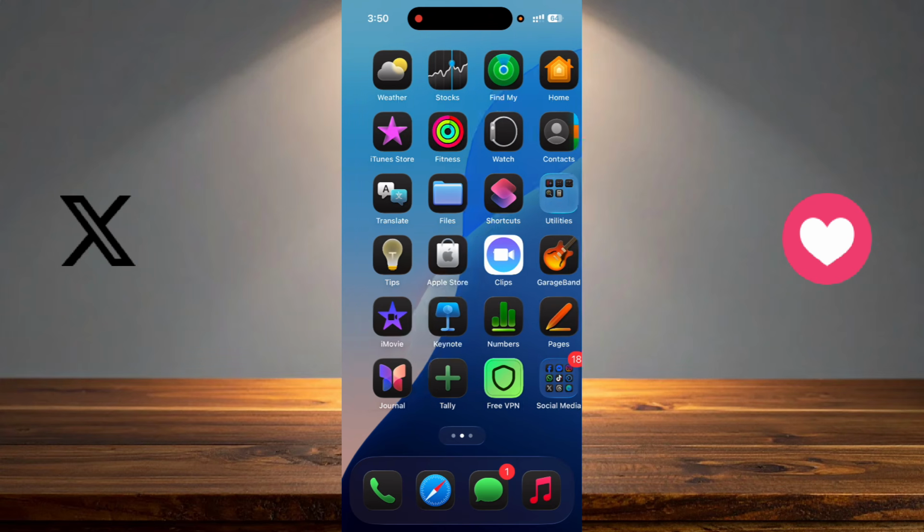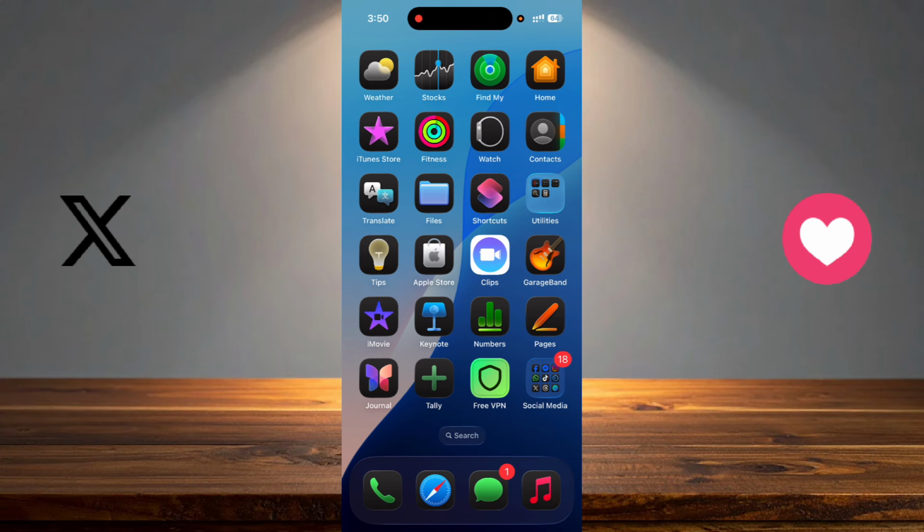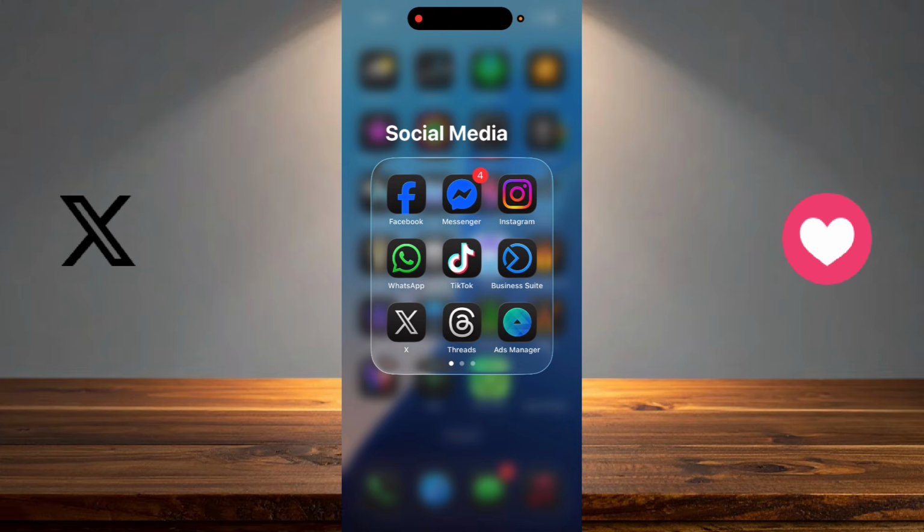So first of all, you should know that there is no straight option like Instagram has for this, but I will show you what you can do and what you can exactly see.